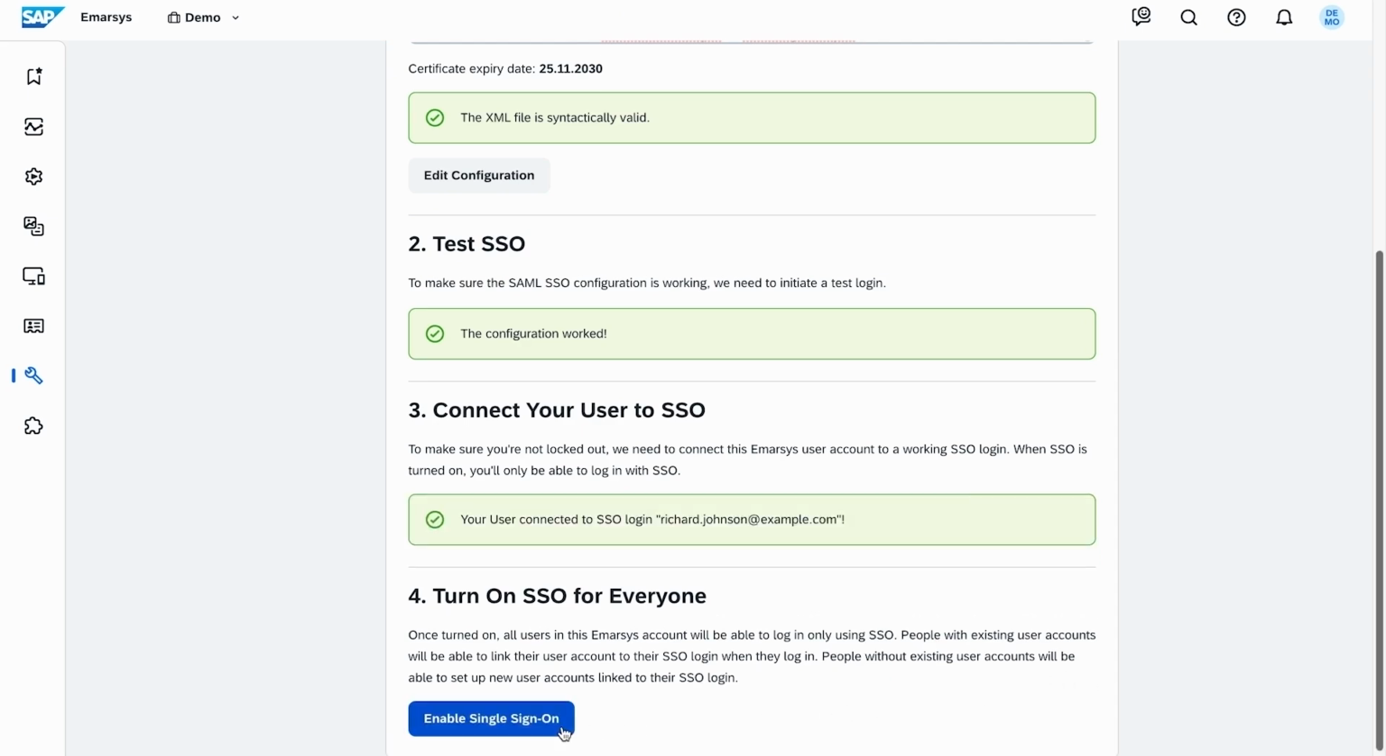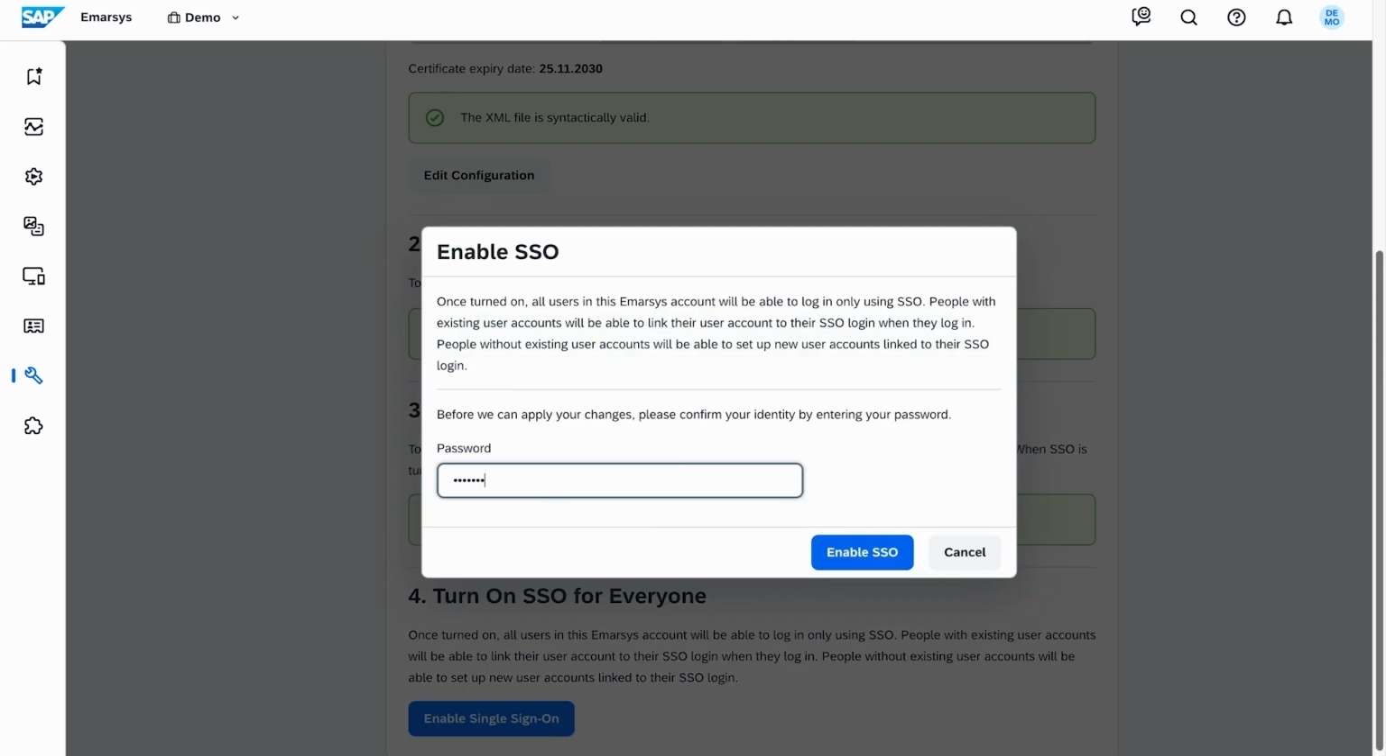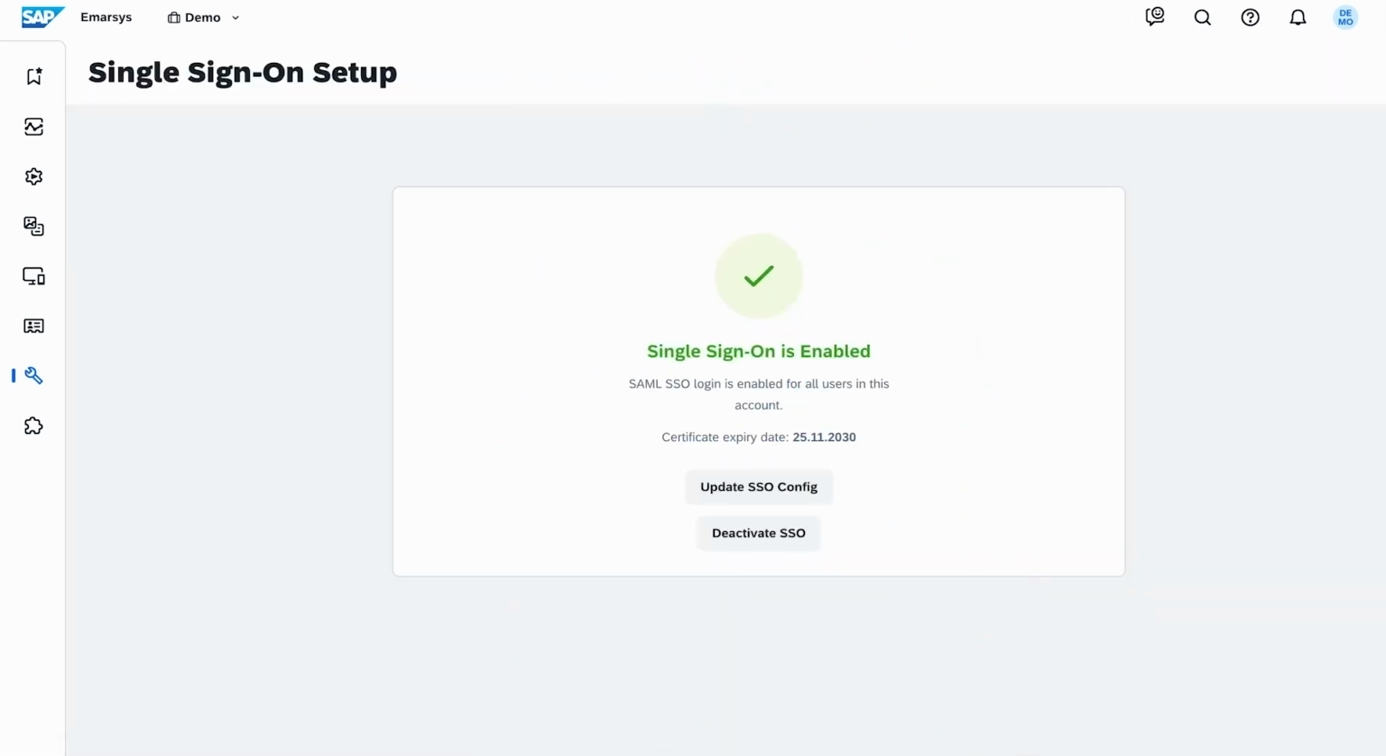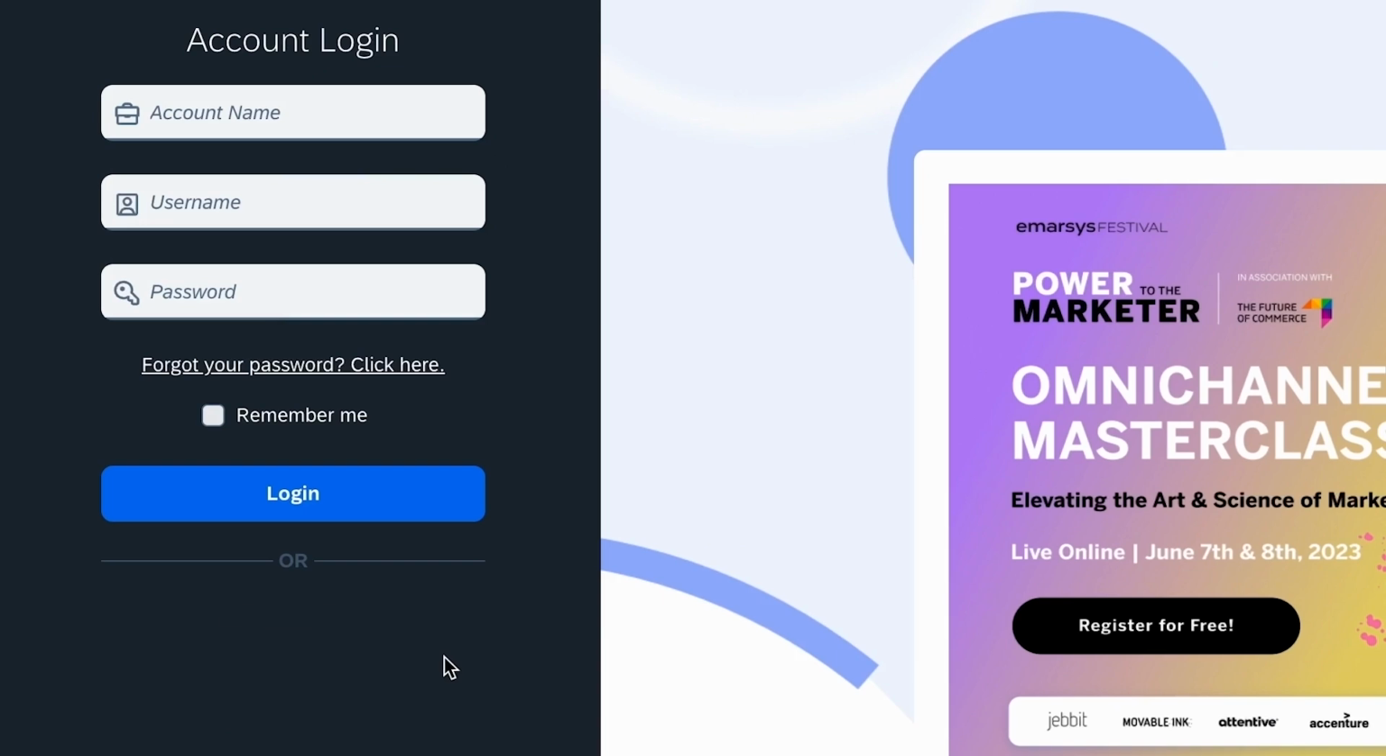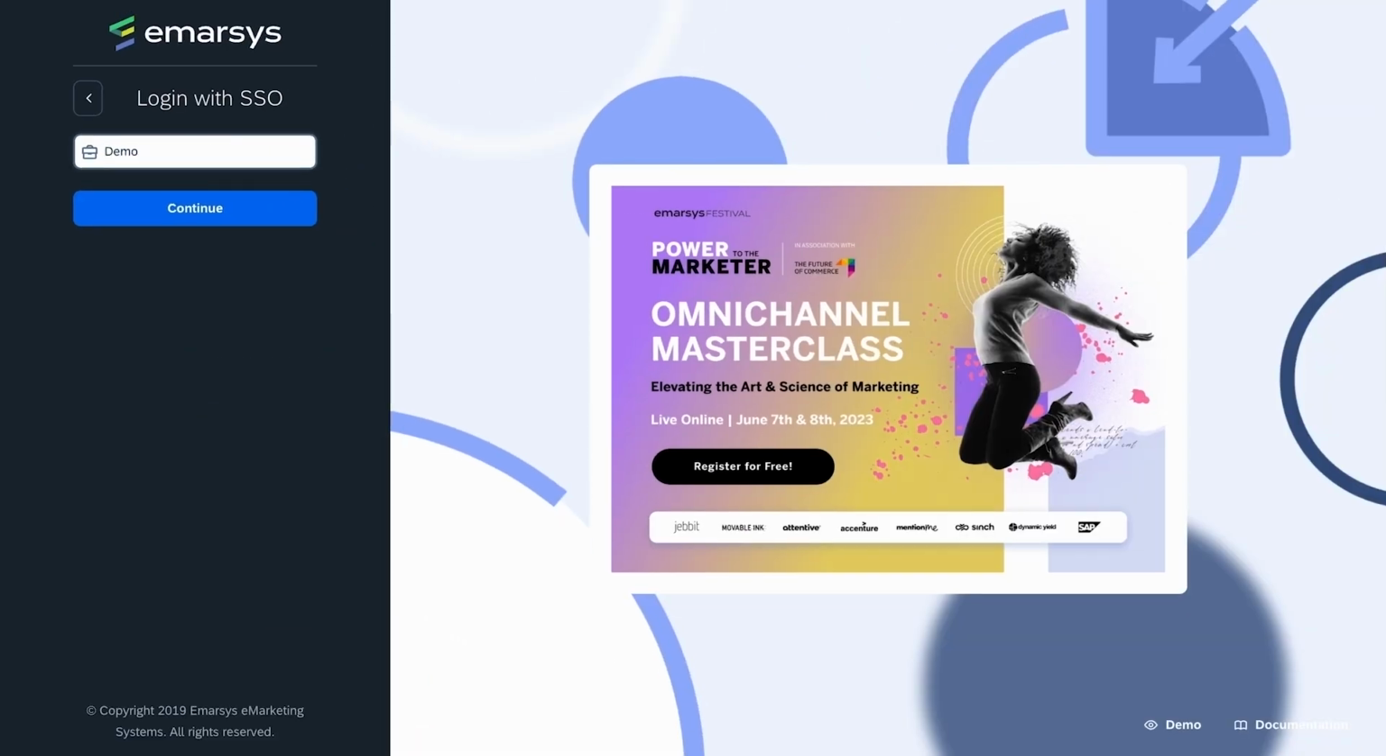Lastly, you need to enable SSO for all users within your Emarsys account by confirming your identity. After the SSO activation, users of this account can log in with SSO only, but account owners can deactivate SSO on this page anytime. Next time, you just need to click on Login with SSO and type your Emarsys account name. But how does Emarsys know which user should be logged in?